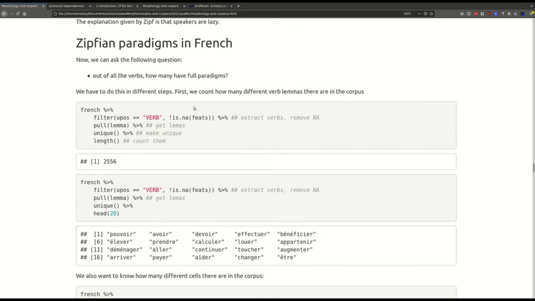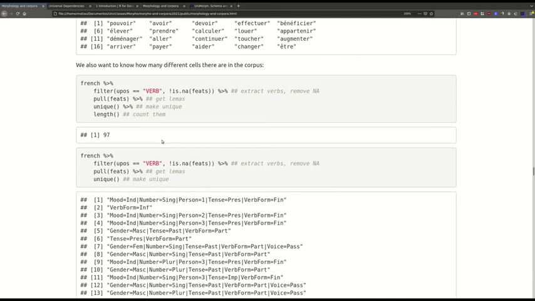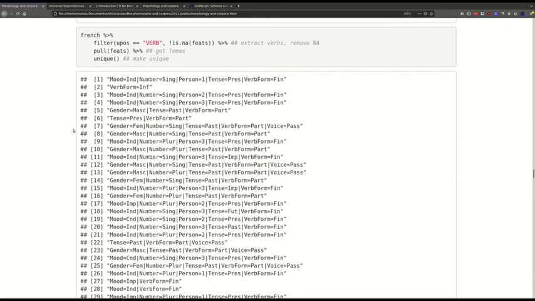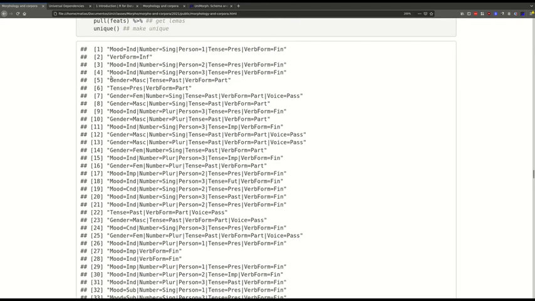For this sort of work, this corpus is very large, as Olivier might have told you about his work on Czech, but we can still look at it. Here are some verbs, and we can count how many different cells for verbs in French we find in the corpus, and the answer is 97. Here are some of them. You can take a look. Hopefully this tells you something.